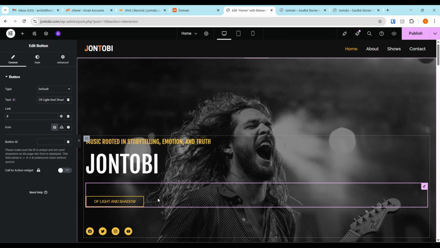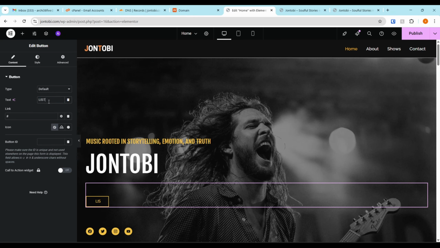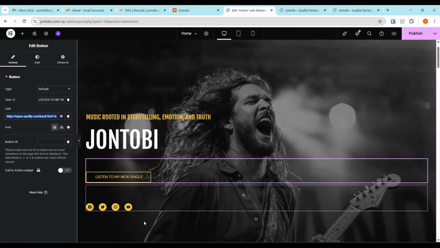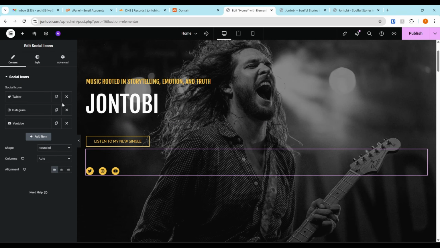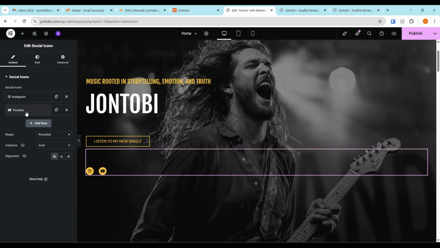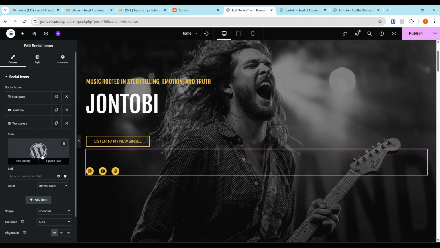So this button, we can make this button lead to his latest song, listen to my new single. And I'm just going to put a Spotify link to that song, and I'm going to link it right there. So let's edit these social icons and let's make sure it leads to his own stuff. So I'll add in Spotify again.